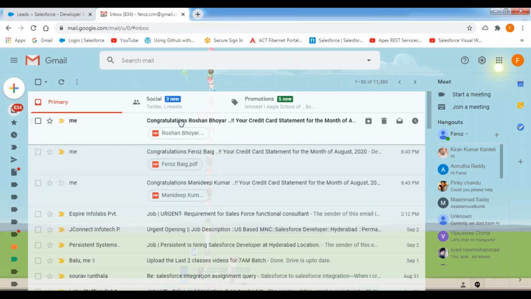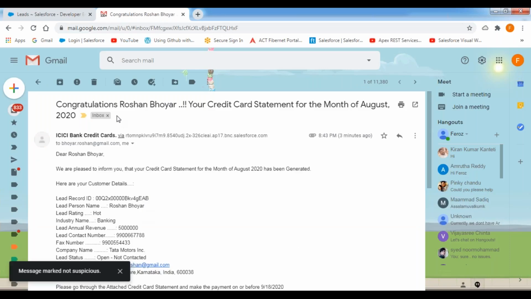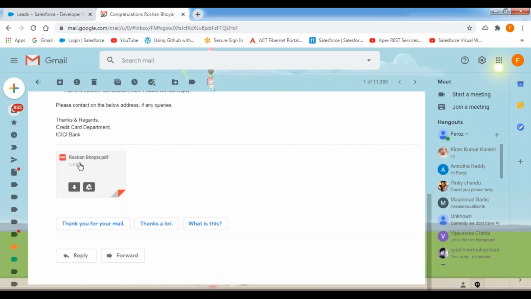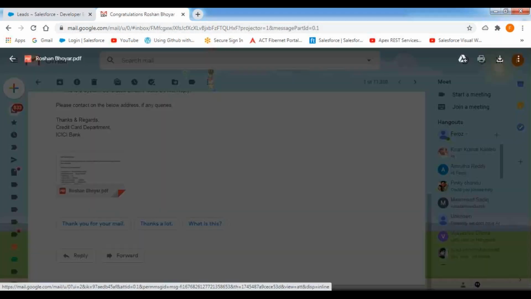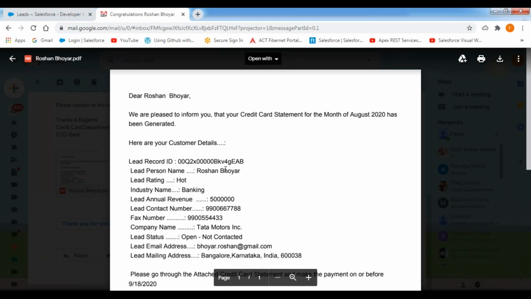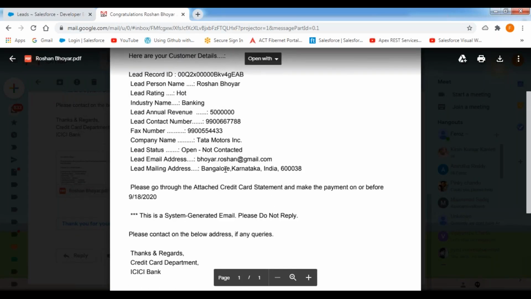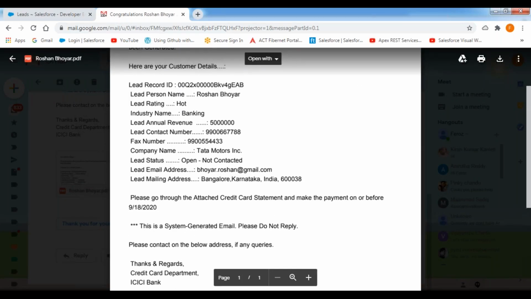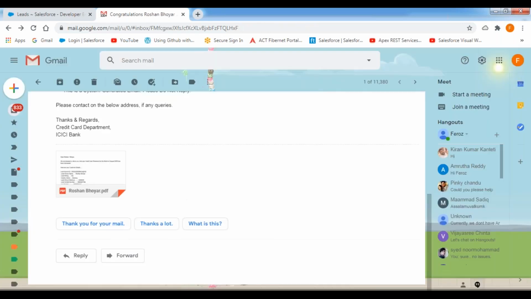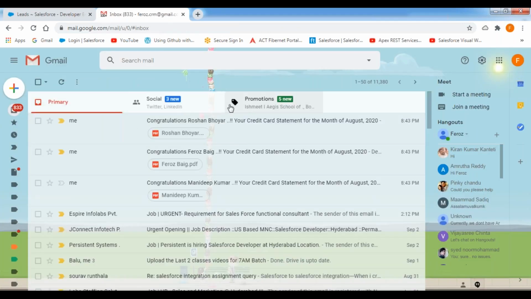Coming to Roshan also, Roshan's record, he is also receiving an email notification because I have added my email address as a CC copy there. Sorry, I have added it as a To address, another copy also. So, "Dear Roshan Boyar, this is your credit card statement," and when you observe this, it is indicating this PDF file. The PDF file has been generated with his details. Like that, we can send the email notification to multiple people, by adding attachments also along with the email.